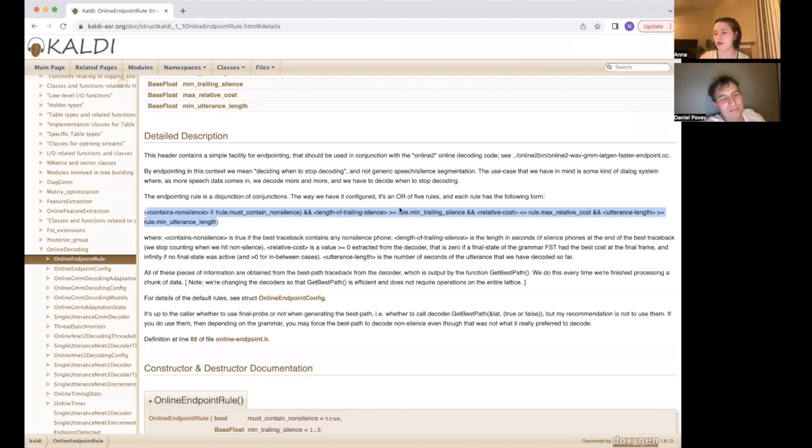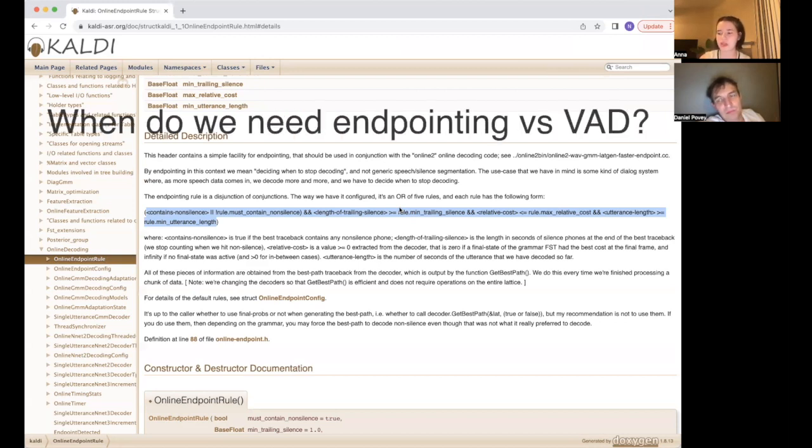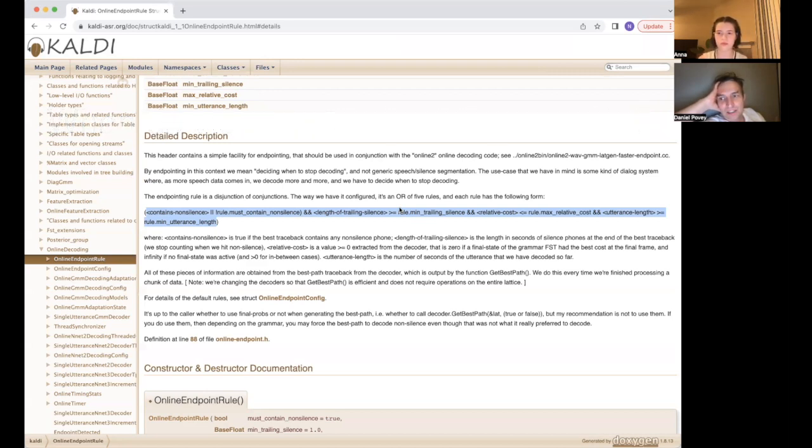Okay, and also, when do we need endpointing and when do we need VAD? Well, endpointing is needed in interactive real-time applications, things like Alexa, where some device is talking to you and it's got to decide when you finish saying what you want to say so it can process it. VAD is needed for all kinds of applications, but it can be used for batch offline processing. It's not necessarily a real-time thing.